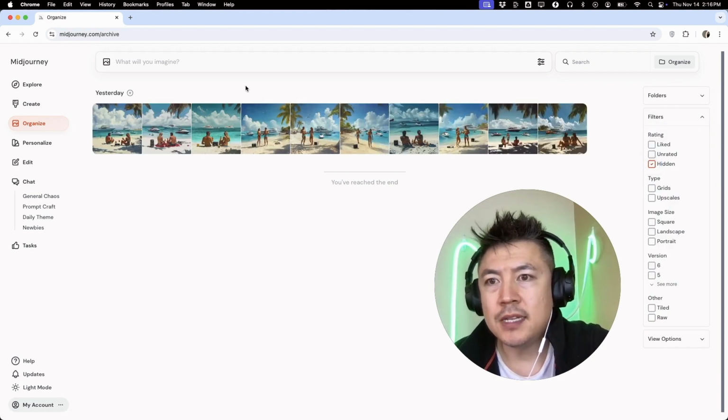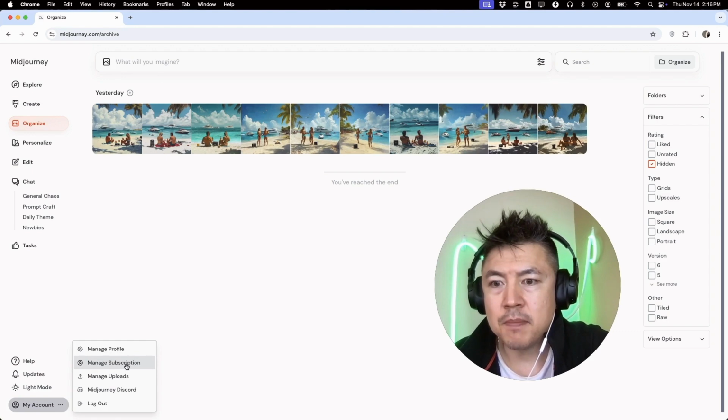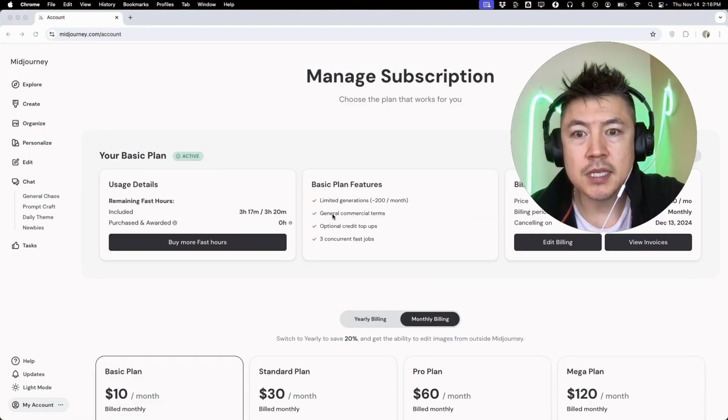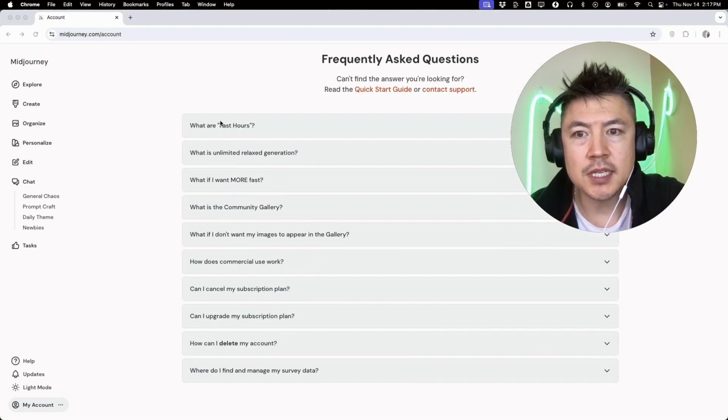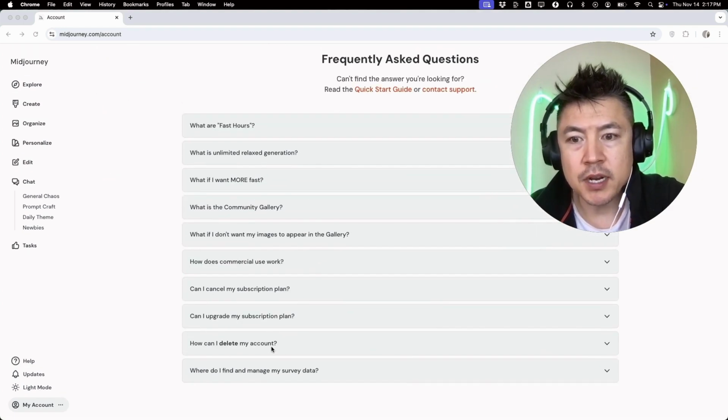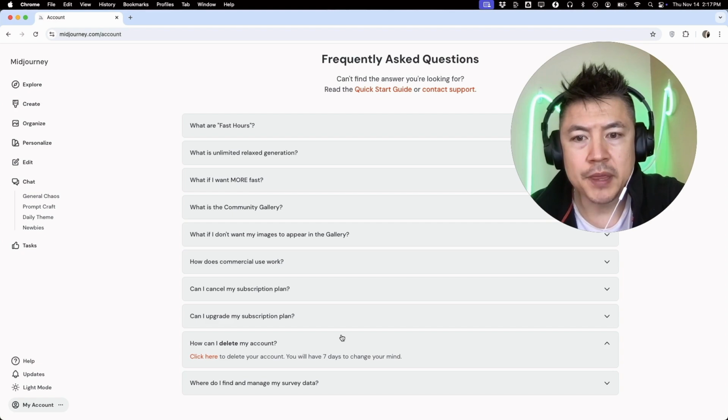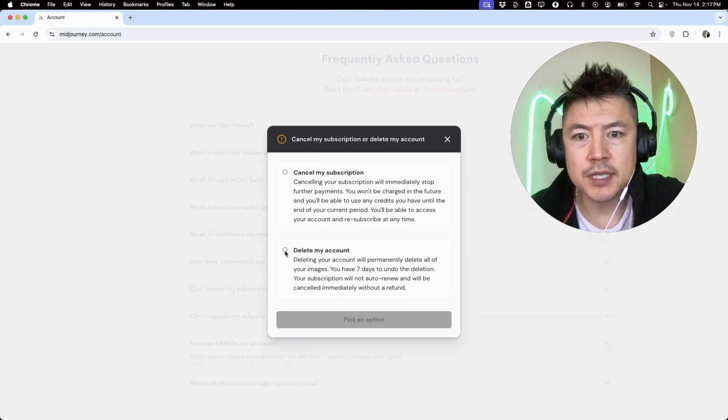Now, if you want to delete all of the images in your MidJourney, you're going to need to go to your account down here on the bottom left. Once you do that, click on manage subscription. You're going to see more information about your subscription in MidJourney, and you just want to scroll down until you see this FAQ section, and then click here: How can I delete my account? Once you open that up, you're going to see this little orange button. Click here. Once you do that, choose delete my account.